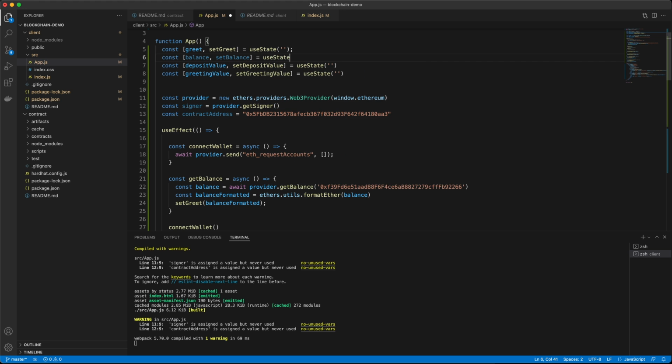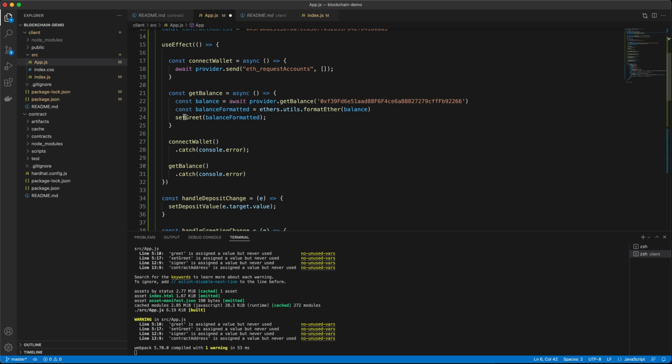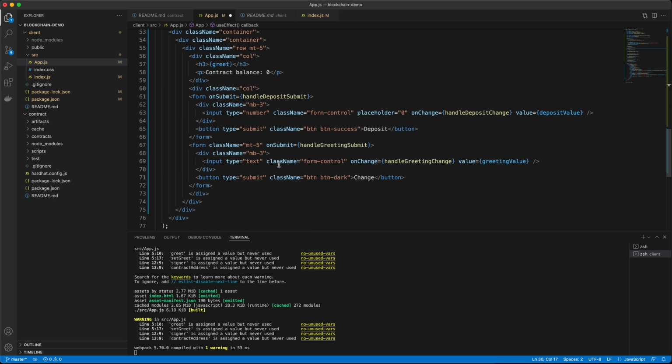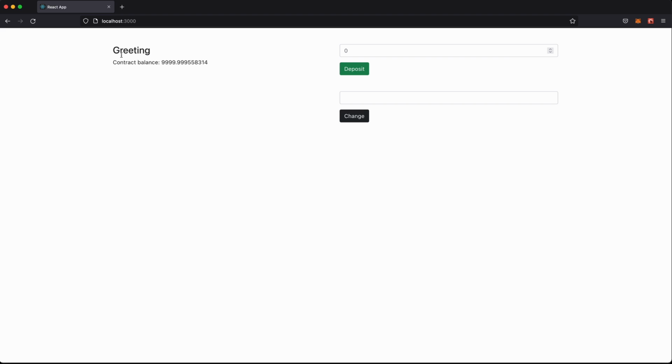Equals useState. And actually, let's take the 0 out. We don't want to put a 0 there. And when we come down here, instead of setGreet, we want to setBalance. And then down here, we can set our balance. So we put balance to display our balance. And that greet we haven't put together yet, so let's put greeting back the way it was. And save it. And now when we open up, we should see our wallet balance.